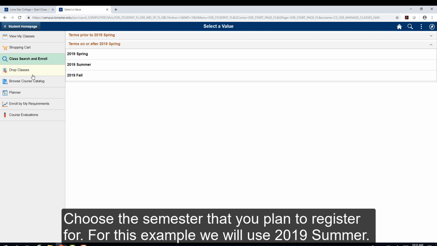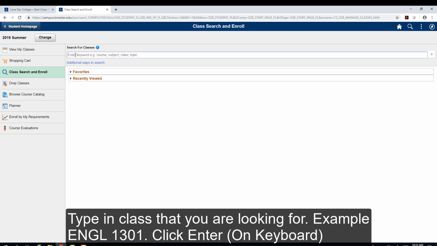Choose the semester that you plan to register for. In this example, we are using 2019 summer. Type in the class that you are looking for. Example, ENGL space 1301, English 1301, and click Enter.